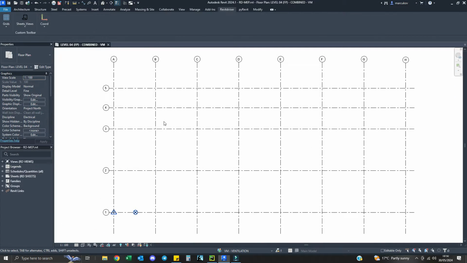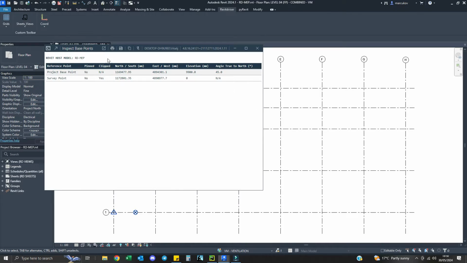In this video, I'm going to create a pull-down button called coord, short for coordinates, and an inspect base points push button, and I'm going to create a script from scratch that gets base points data. So let's dive in.